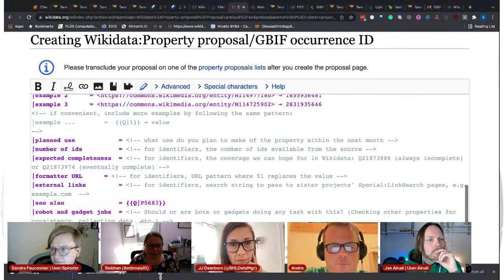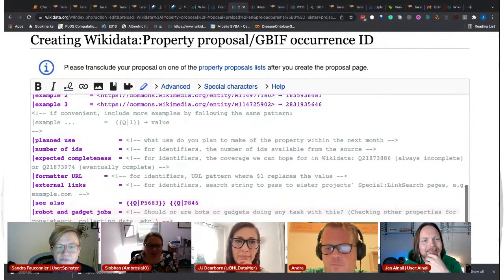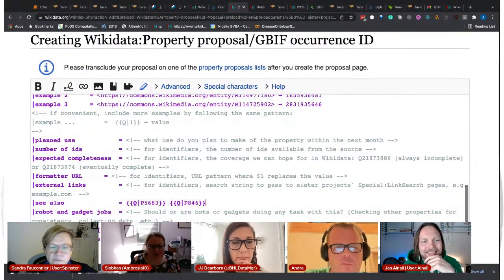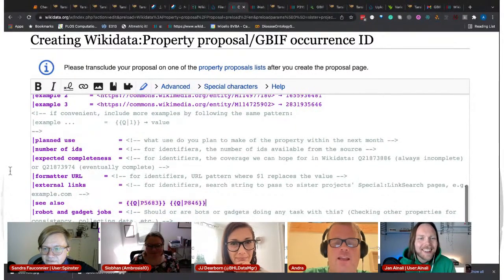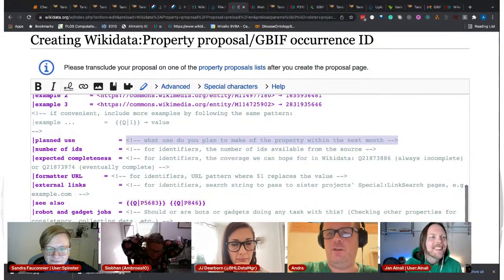I'm actually surprised that the occurrence ID isn't already a property. Yeah, me too. I would have thought it would have been a no-brainer, but it's just how it works, you know. Still a lot of work to do. Exactly. Yeah. Plant use.